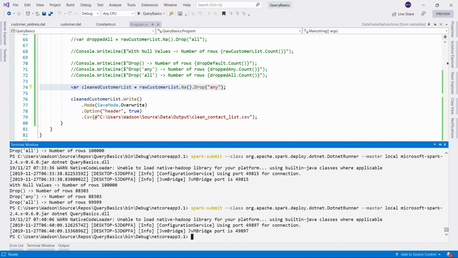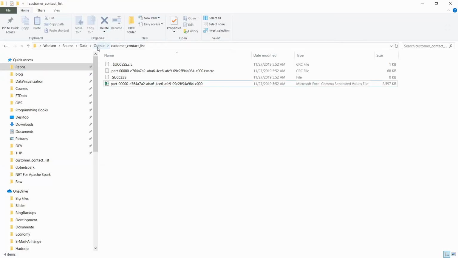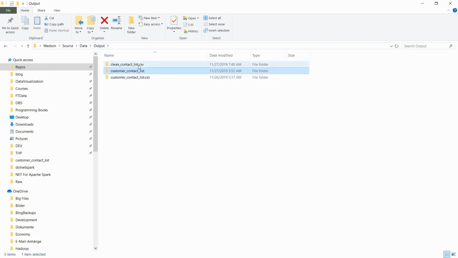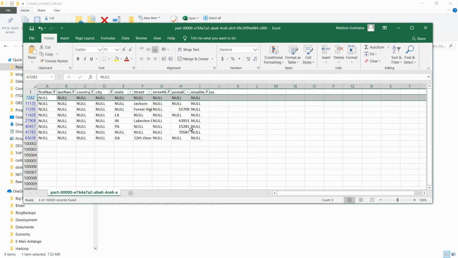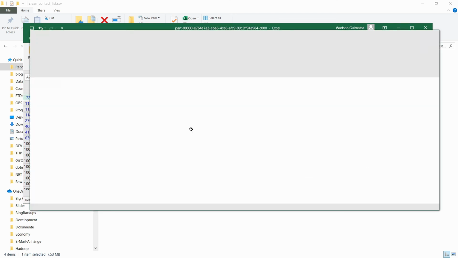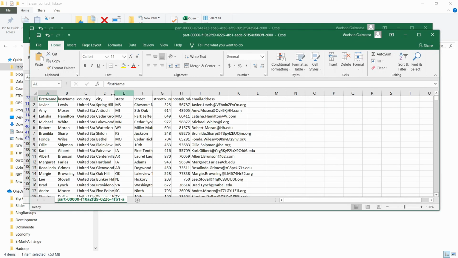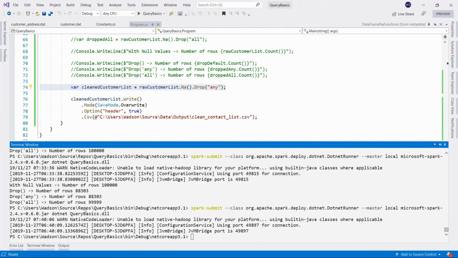Cool. Looks like there were no errors. So let's go back here. Clean contact list.csv. This is what we created. This is our file. How many records? 88,303, because of course the header is not a valid record, and this should be the same as we had here.